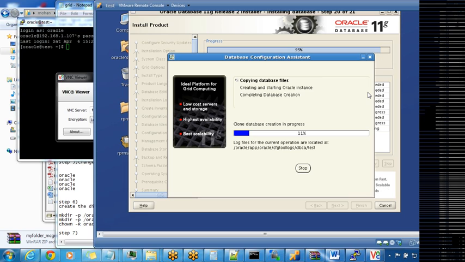One is RDBMS and the second is creating the database. So till now it installed the RDBMS software. Now it is creating the database.